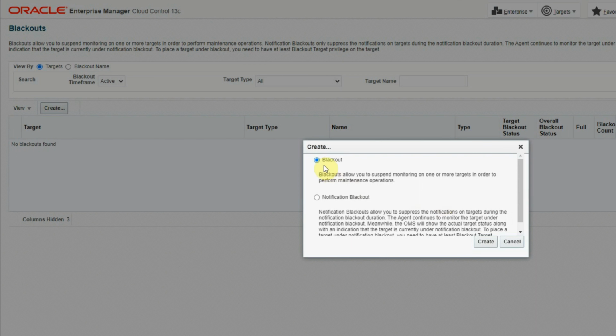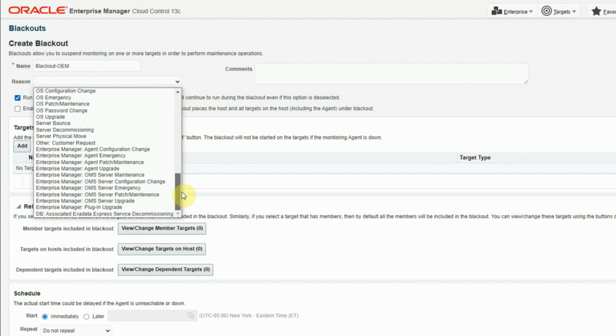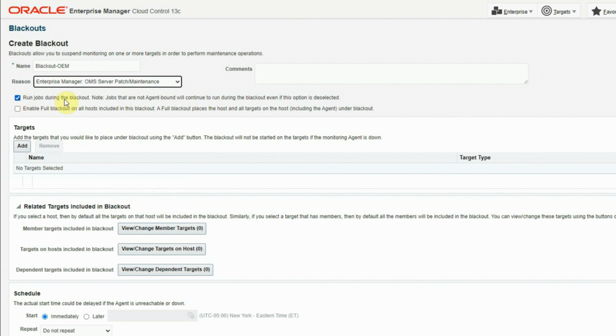Let the first option be selected by default. Click on the Create button here, and we will put a name like blackout OEM. You can put a comment here if you want, and you can select a reason which best matches your situation, that is Enterprise Manager, OMS server, patch, maintenance, and run jobs during the blackout. This option we need to check.